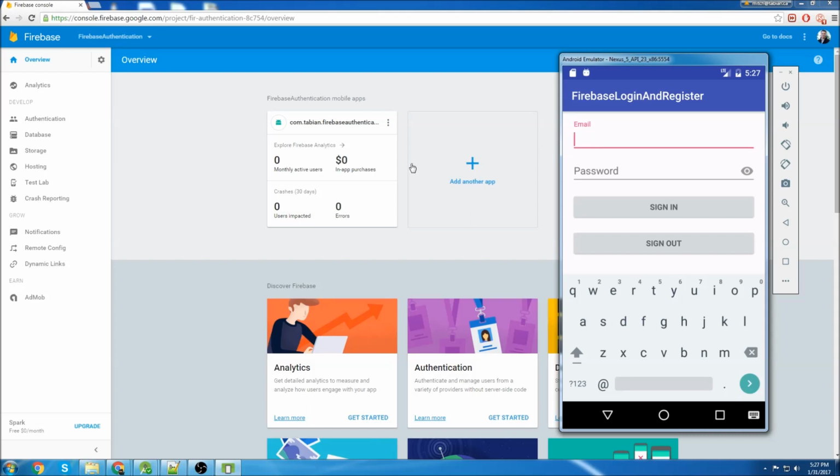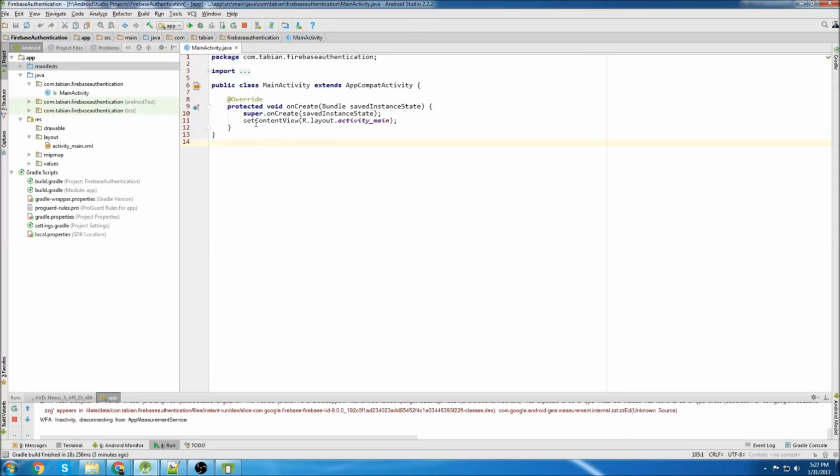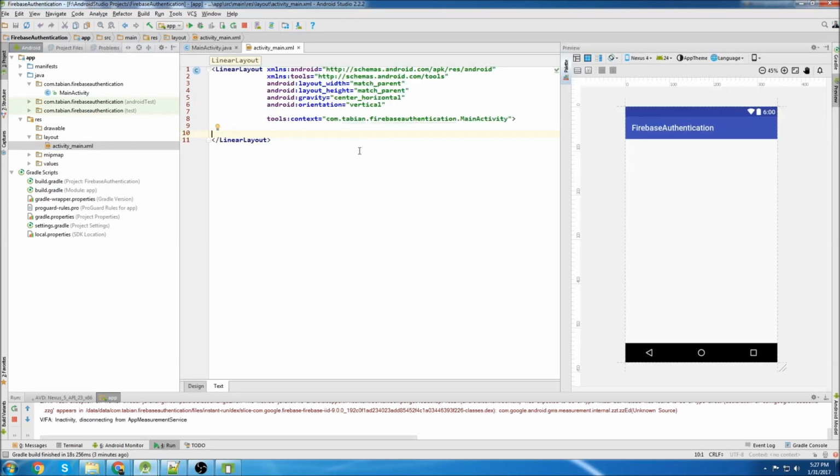So the first thing you need to do is, if you haven't already, watch my previous video, the one on setting up Firebase for your app, so that we can get Firebase all ready to go and we can start writing code. Alright, so I made a new project. I called it Firebase Authentication. First, we're going to throw in our layout. I just made a layout, so I'm just going to throw it in here.